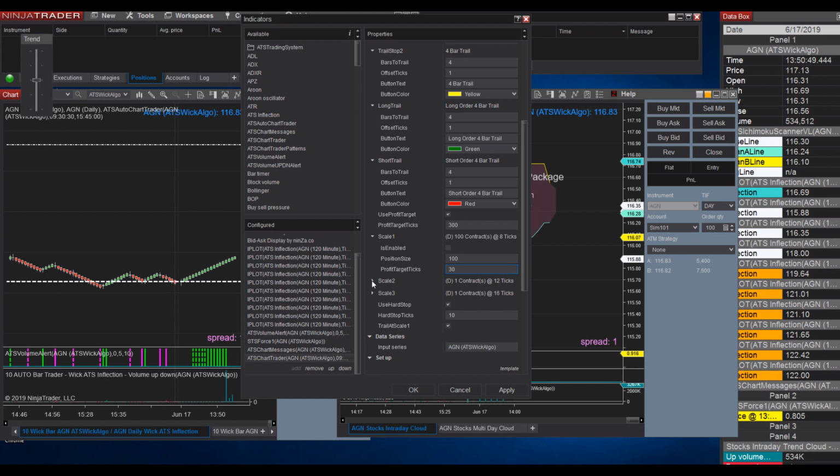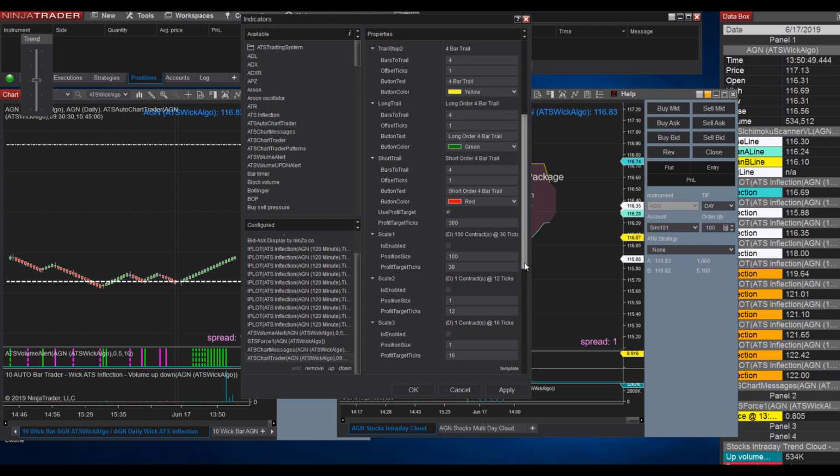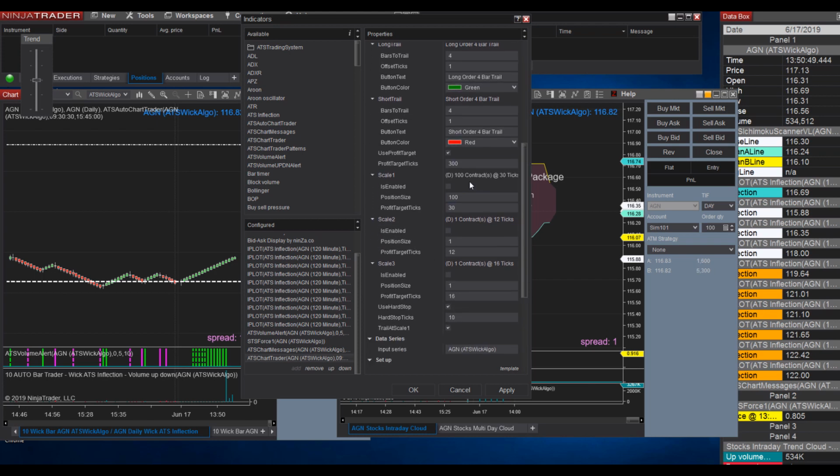You can do scale 2 and scale 3. You do not have to use all of them. You don't have to use any of them. But if you want to set yours up so that you scale out half your position at a certain amount, or a third off, and then another third, and then trail the rest and not use the last third, you can do that. Any way you want to set this up.